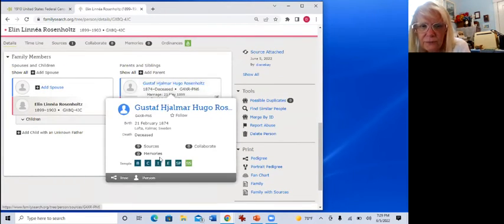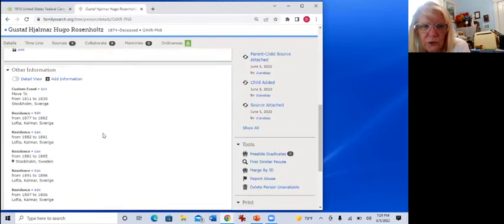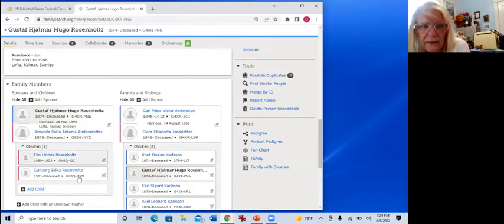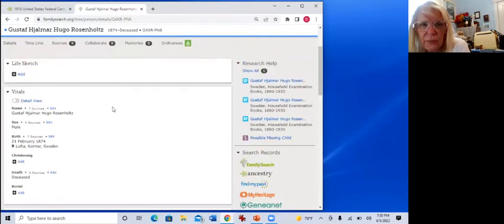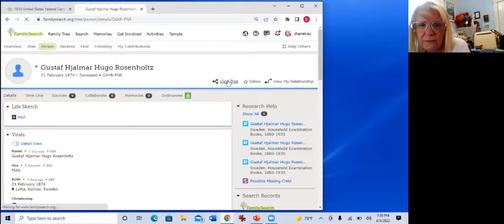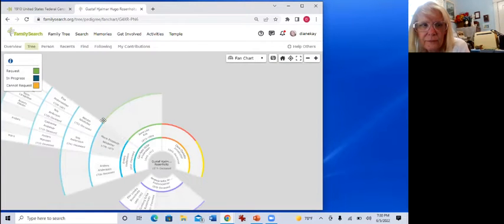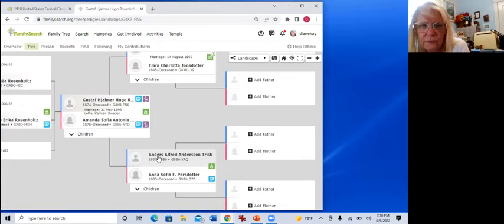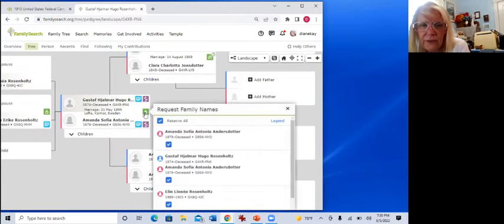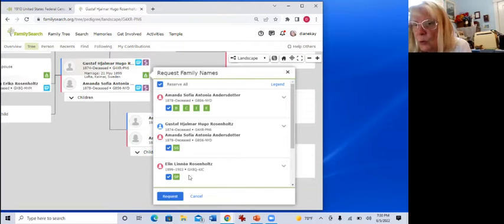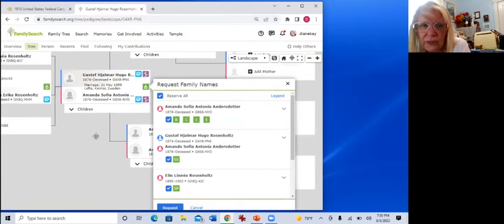So here's Gustav. I've already submitted his work, but this afternoon I added in his wife and these two children. One fast way to do the whole family is you can come up here to the top and click View Tree. And I want to make sure I do it in the landscape view. You see I click on that right there, and I can do the whole family at once. So that's just a little trick in case you didn't know that.